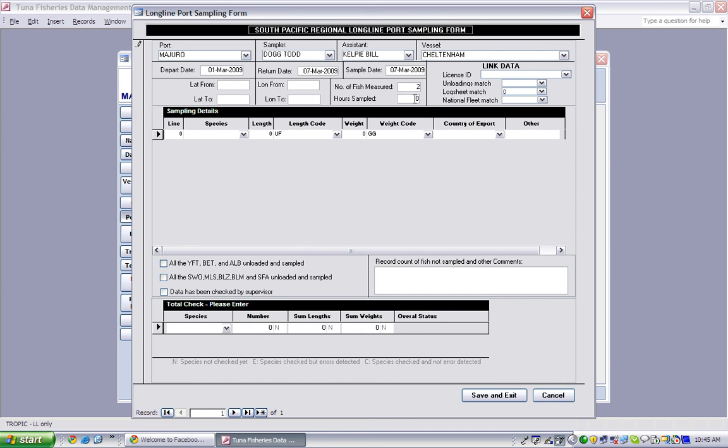Number of hours sampled we'll leave blank. Note that this is not on the data form, and so you can only fill it in if it's been noted by the sampler on the form.